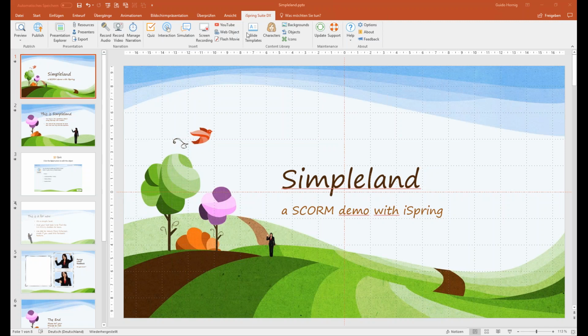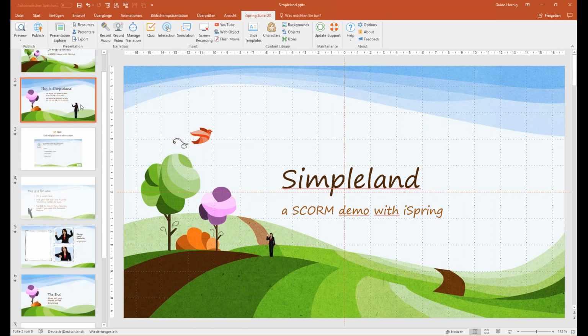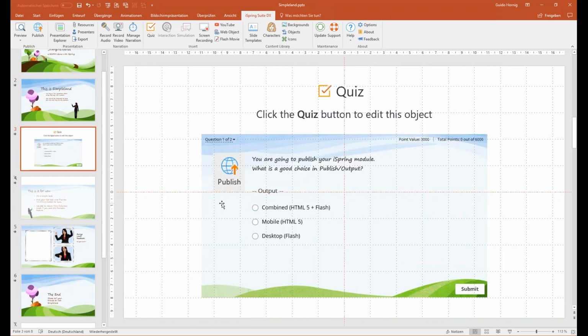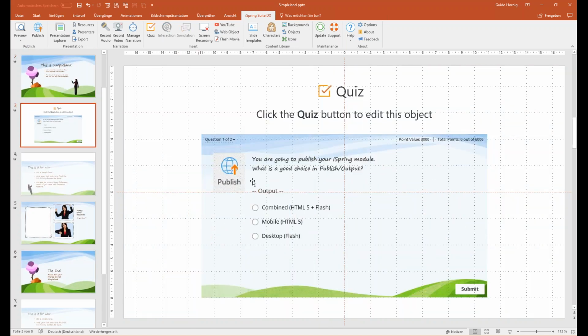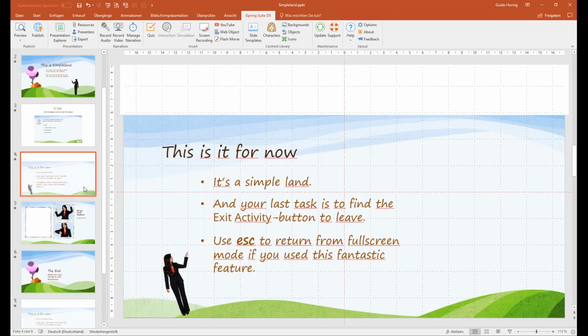Now let me go back to PowerPoint. iSpring comes with a number of functionalities. Today we only use Publish and a little bit of QuizMaker, because QuizMaker is also included in iSpring, along with other features. We will also use the web object today. Let me show you my presentation here. It's just a few slides. Then there is a quiz and another PowerPoint slide.